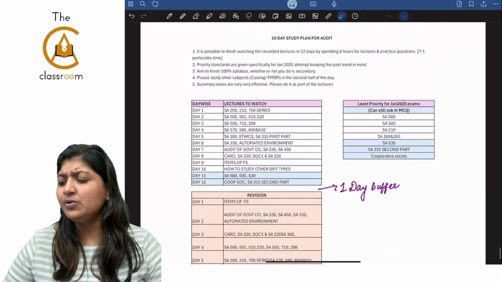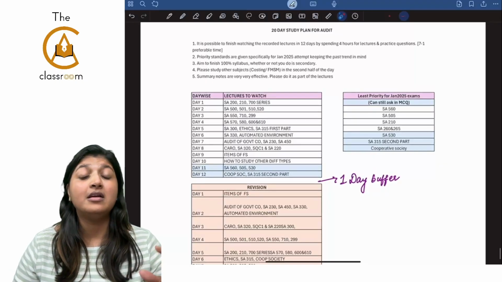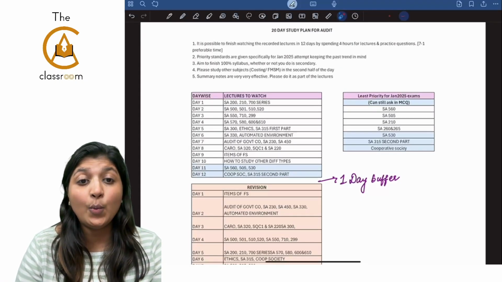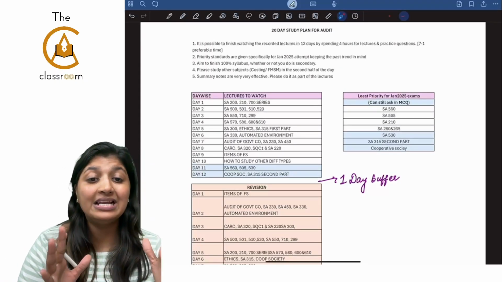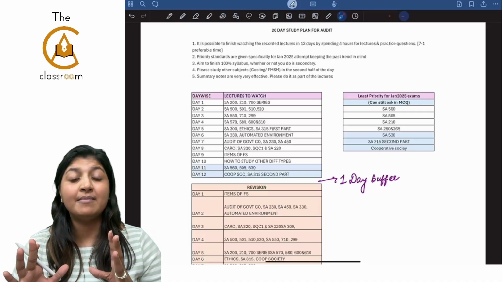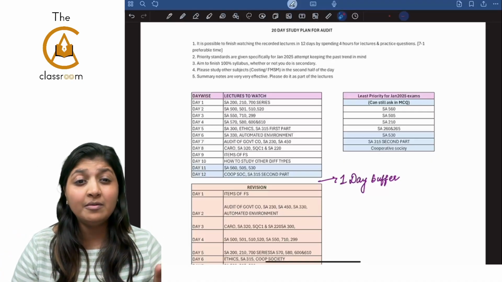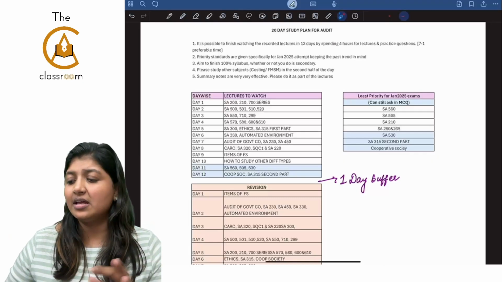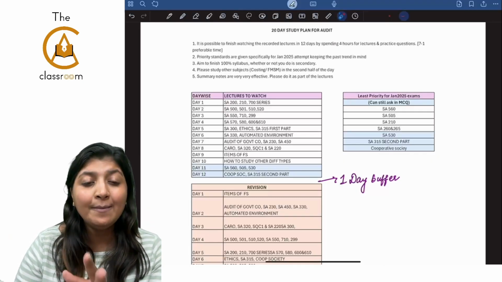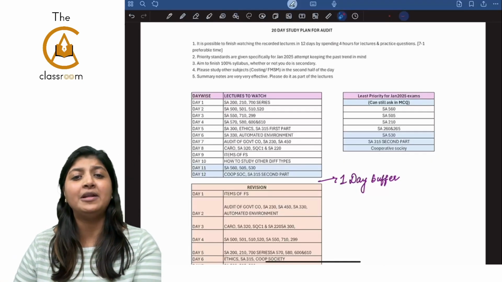Now, coming to this 20-day study plan. This is applicable for you whether you have attended somebody else's class, or you've attended my class, or you referred to some other book. Whichever way, this study plan will be helpful for you. It will be applicable for you.